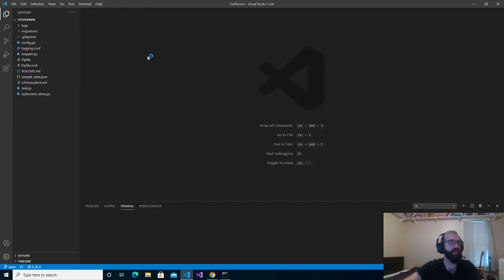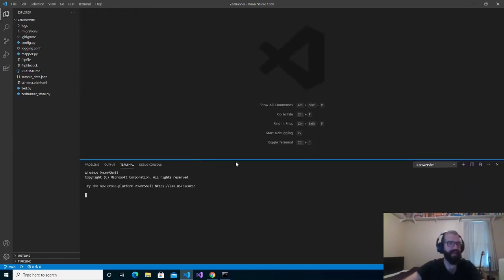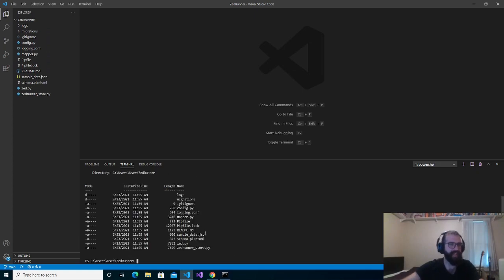What's nice about Visual Studio Code is you can also open a new terminal. So that's a terminal just like we were using before with the Windows command. I believe by default Visual Studio Code uses a PowerShell terminal instead of the Windows command prompt, but it's all very similar. So now we have all of the code here and we're in the terminal.